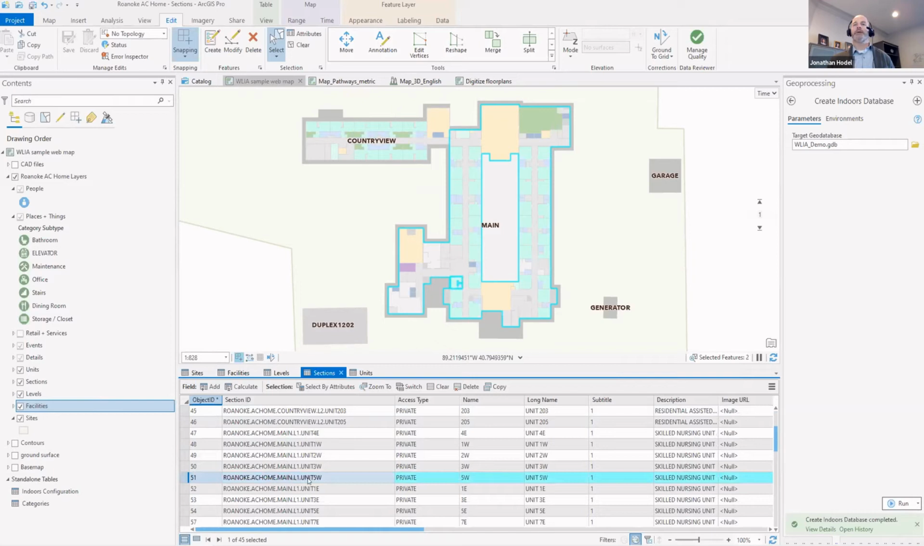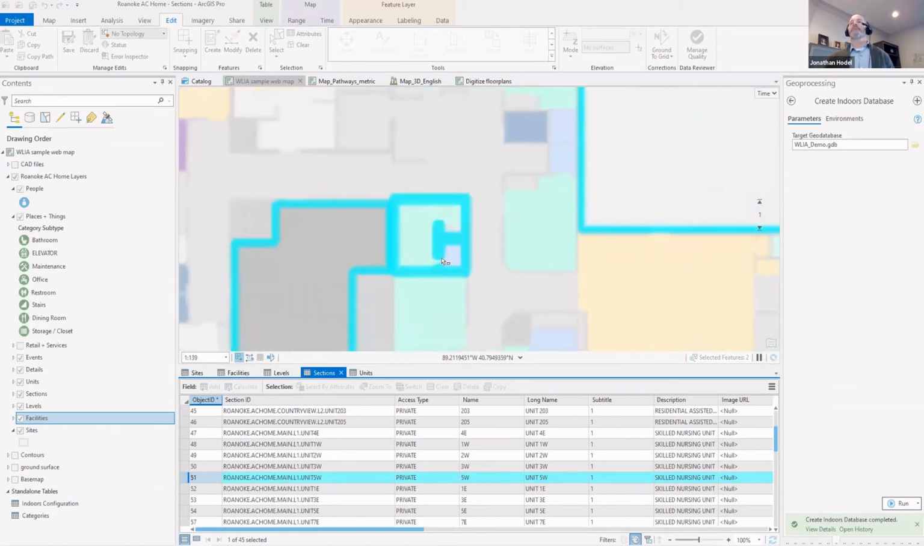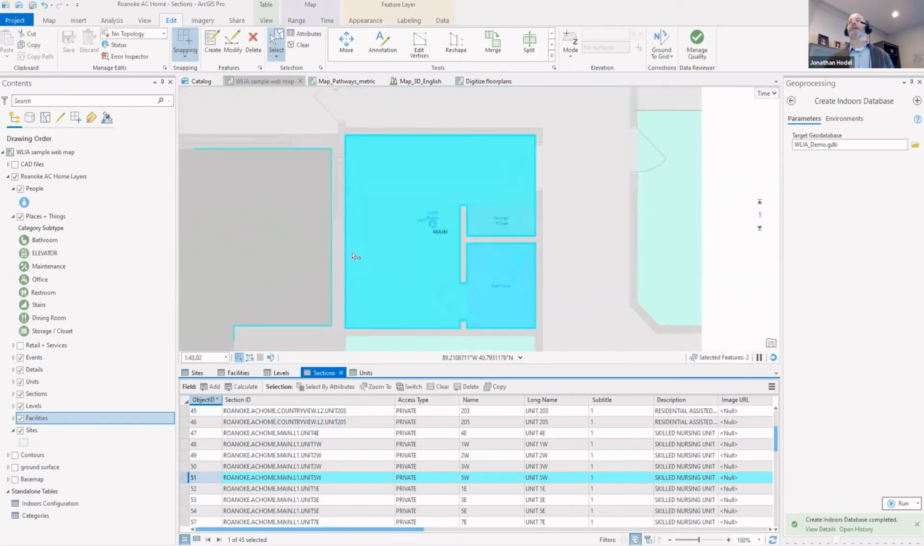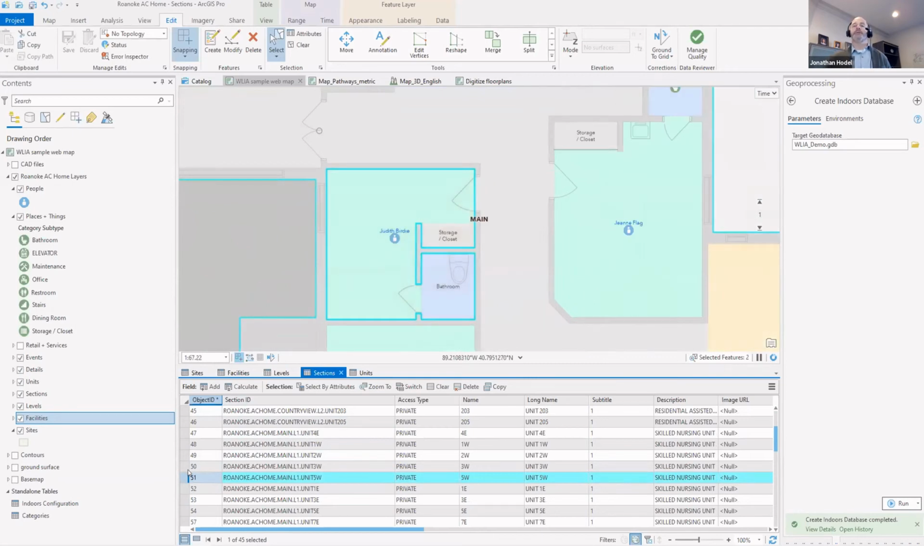So if we go to main, I need to select one of these as it's part of my main building. It's unit 5W. Let's zoom in a little closer and see unit 5W. There's a little bit of a delay here, but this is our unit 5W. We can see the name here again consists of the site, the facility, and then levels, and then the actual name of the unit.